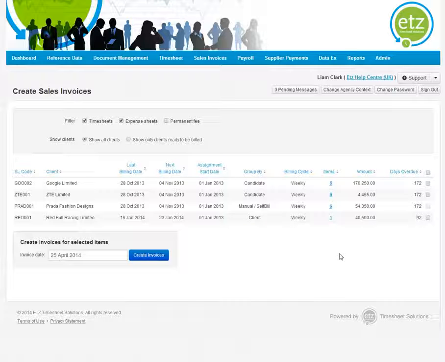The last billing date indicates the date the client was last billed, and the next billing date is calculated from the last billing date using the billing cycle settings stored against each client entry record. Next we have Group By, which again is mapped from the client entry record, and this determines how the invoice data will be collated.